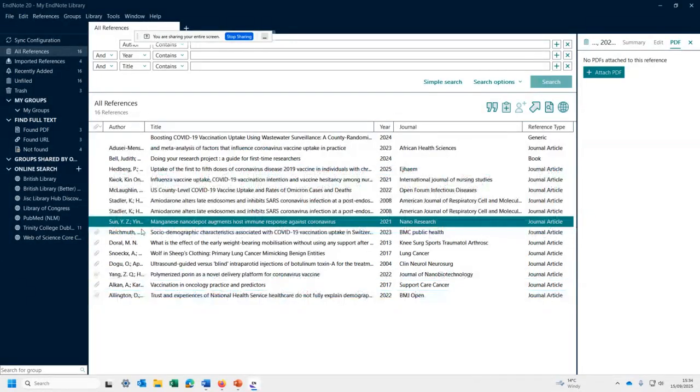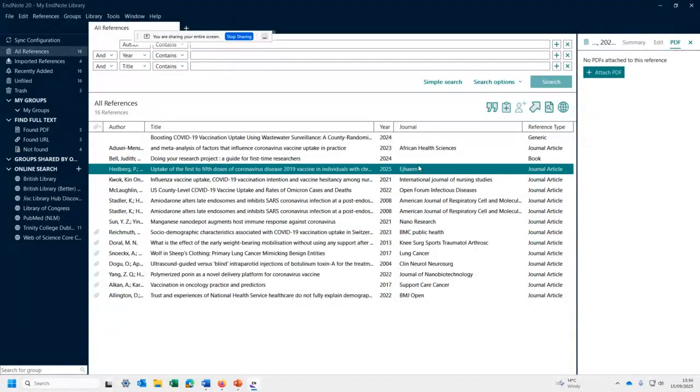Okay, so that's the results. It found 3, and it found 2 URLs. Now, the reason it doesn't find them may be that we don't have access to the journal. I suspect that's one we don't have access to, maybe the other ones as well. But the other thing is, some journals are just not set up that way, and just because EndNote doesn't find it doesn't mean we don't have access.